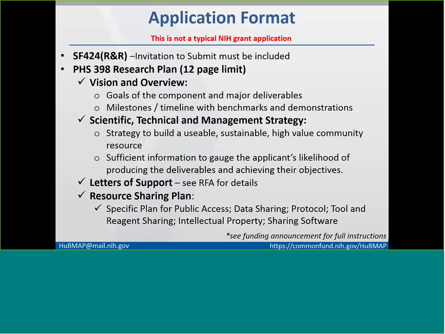As far as the application format, the SF424, please be sure to include your invitation to submit in the application. And as far as the research plan, just please note this is not a typical NIH grant application. So for the vision and overview section, don't consider this to be a traditional specific aims page for hypothesis-driven research. This section should provide an overview of the component and the vision for how that component will work as part of the HIVE and the HuBMAP consortium.